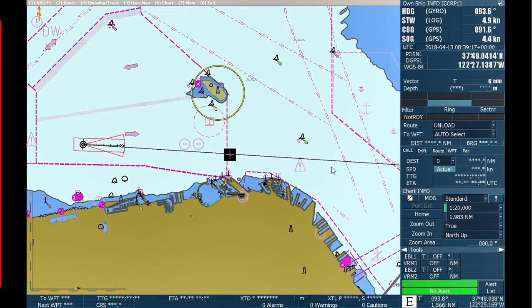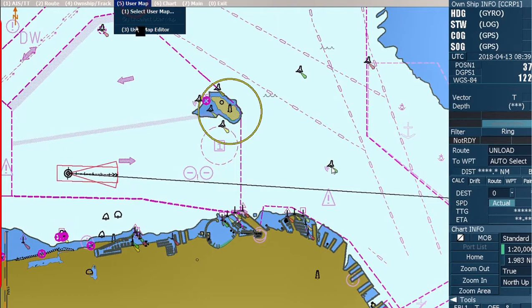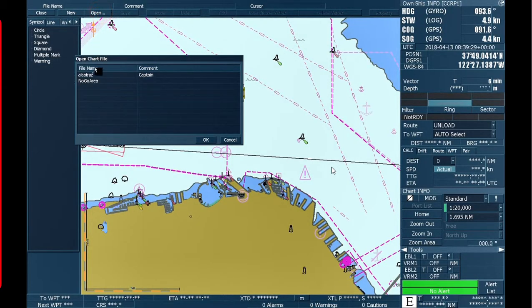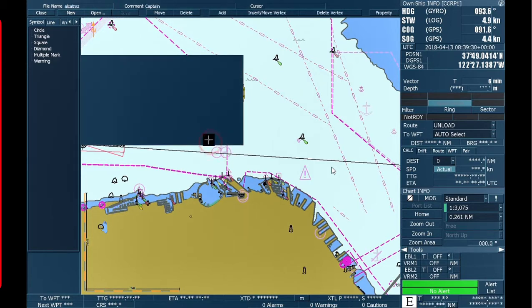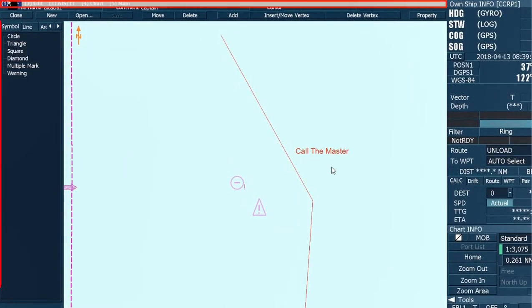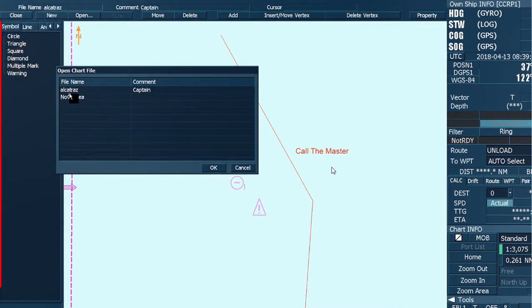Merging user maps. This EDICS provides the merging function, which merges the objects of two user maps in one. To merge user maps, access the User Map Editor window. Open the first user map, and move the mouse at the top of the screen to display the relevant menu. Then click File and select Merge. Select the user map to be merged from the dialog box and confirm with OK.